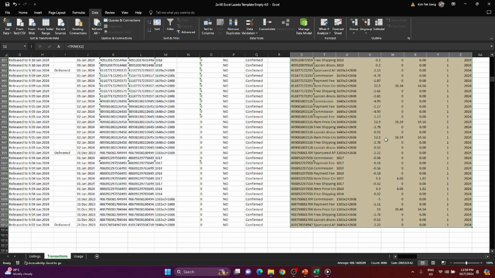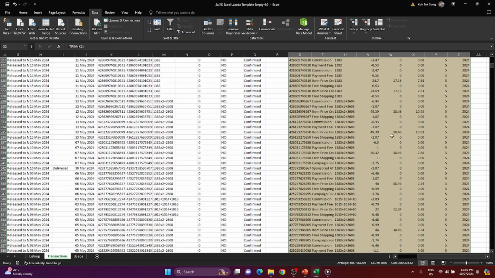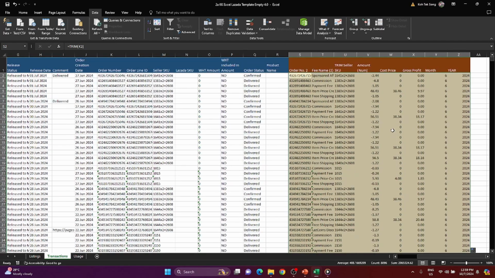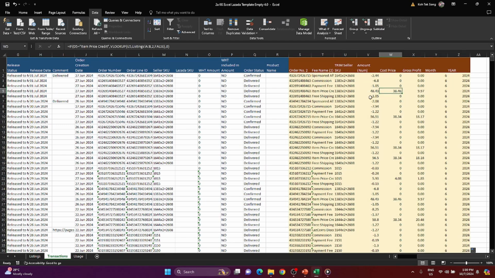This formula will assign the cost price to your sales, when the fee name is item price credit in Lazada data. If it's not item price credit, it is not a sale, like payment fee, commission, all this.